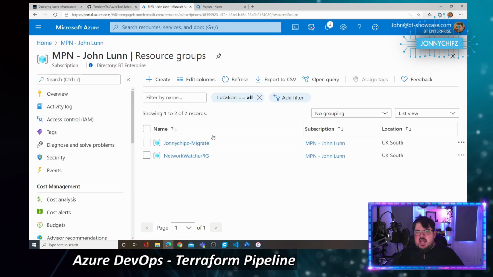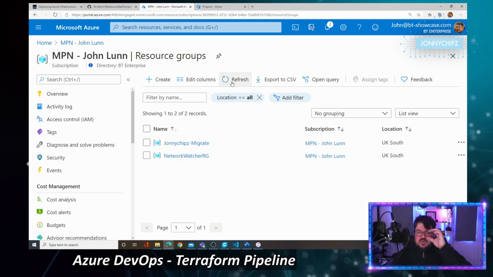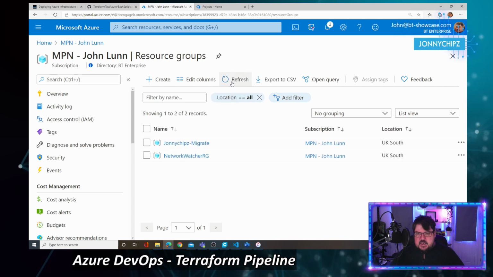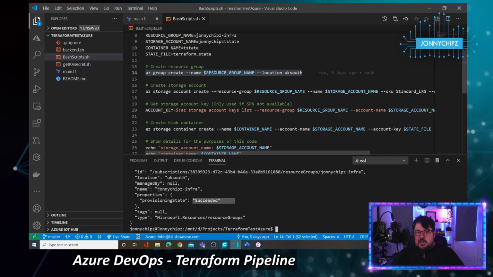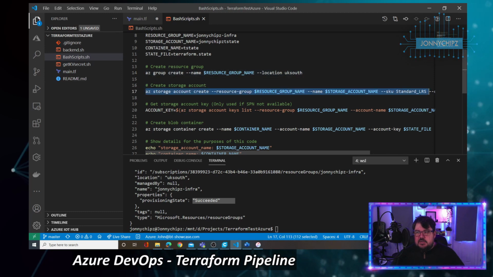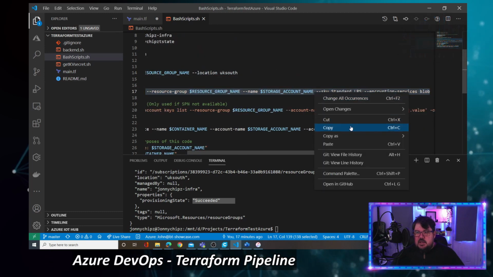Succeeded. And don't be surprised if it takes a minute or two to show up in your portal, because there is a little bit of a lag behind that. So we'll kick on and create our storage account from this next line.